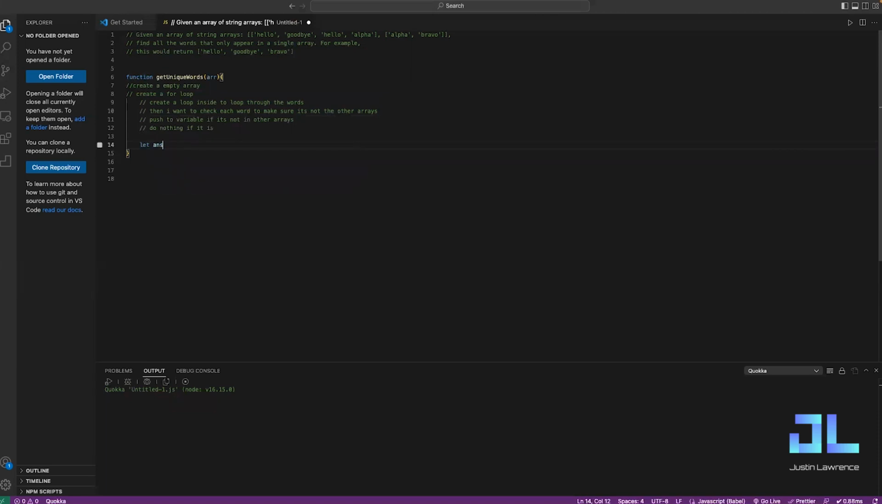Let it's there. Cool. An empty array. Then we're going to loop through the array. Zero. It's definitely H plus.